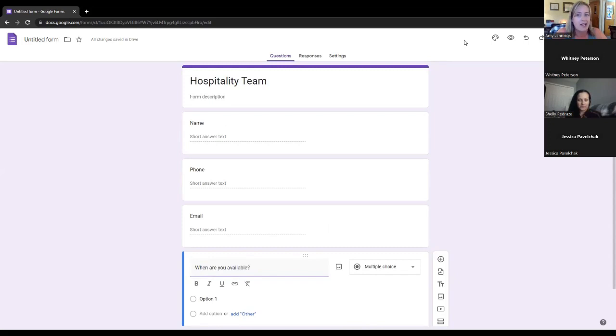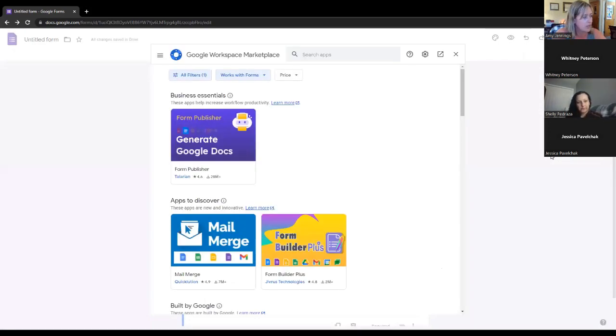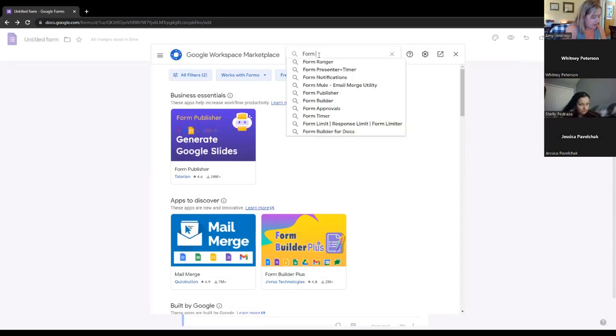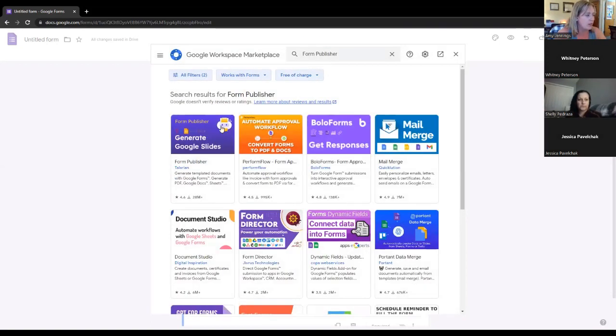Well, it's actually an add-on that you have to know to go get. So up here on these three dots, you want to say you want to get add-ons. And mine pops up right here. This is what we're going to get. The good news is it's free, so that's great. And if it doesn't automatically pop up for you, just type in Form Publisher, and then it'll definitely pop right to the top for you.